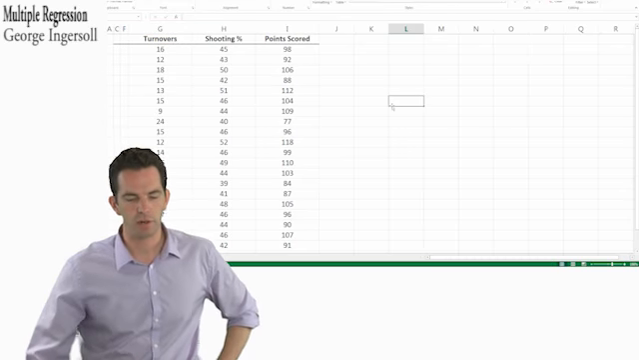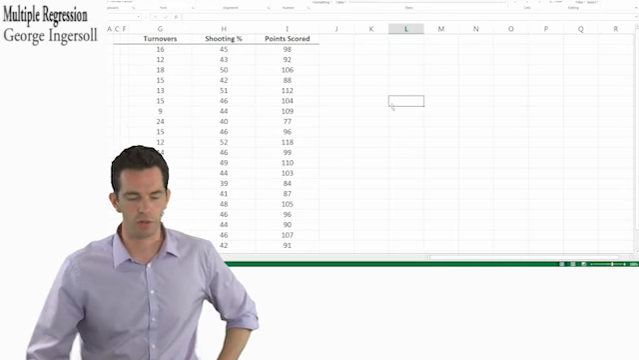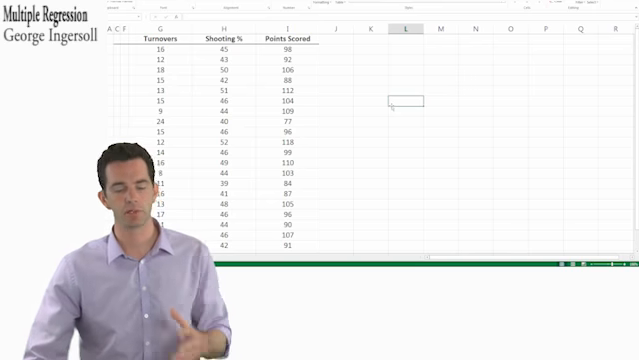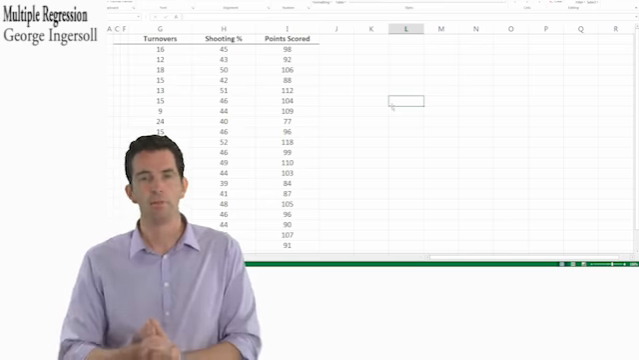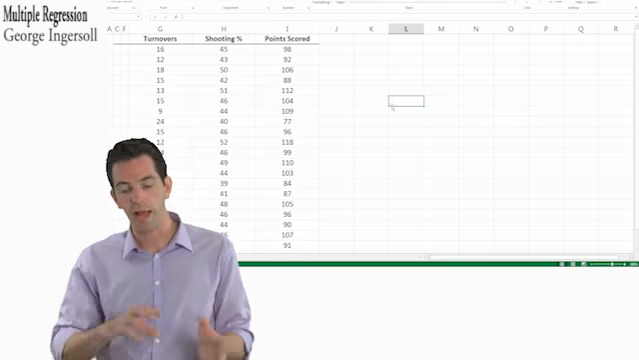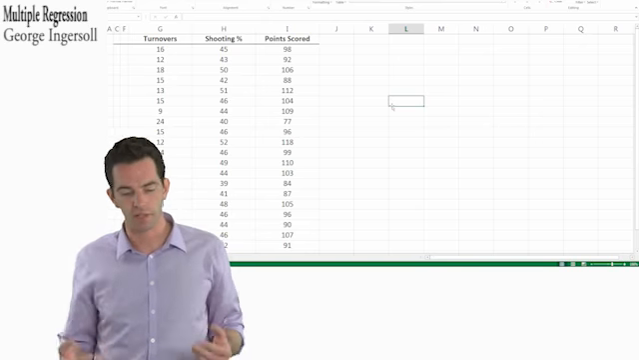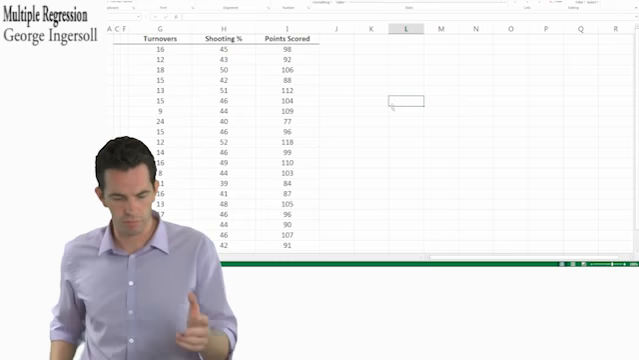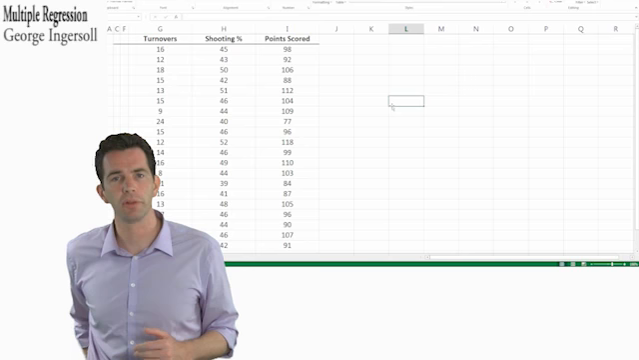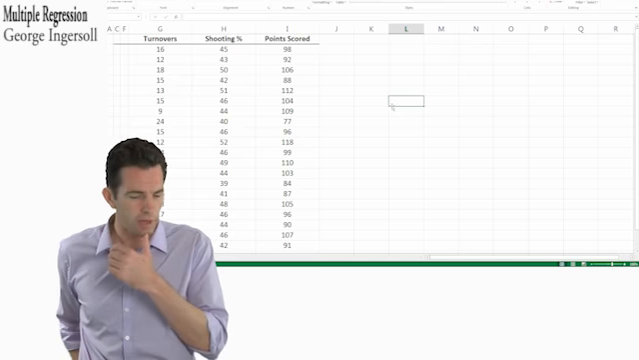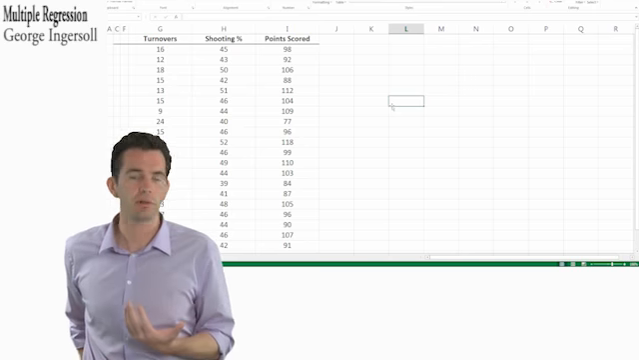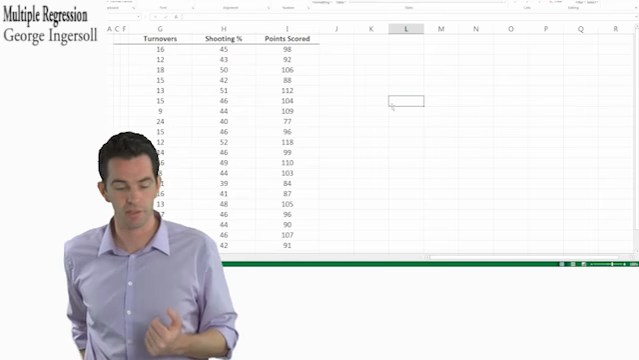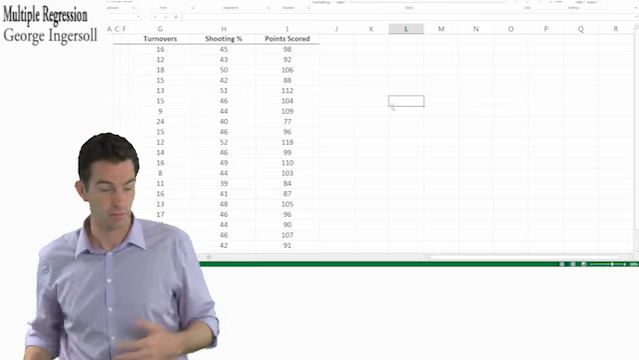What if we wanted to know also the effect of turnovers, the number of turnovers that a team has, upon the number of points scored? Presumably, we already looked at how there was a positive coefficient for shooting percentage. Obviously that makes sense. The better a team shoots, the higher the number of points scored is going to be. We would expect a negative relationship with turnovers. So the higher number of turnovers a team has, the lower their points scored, because they're not getting as many shots. They're turning the ball over.